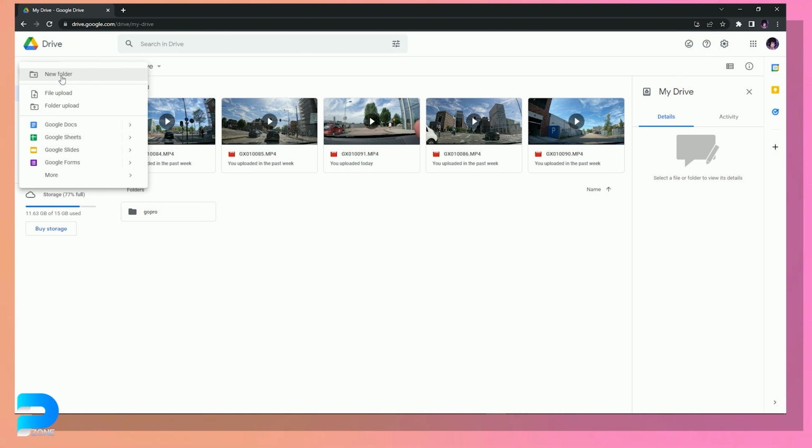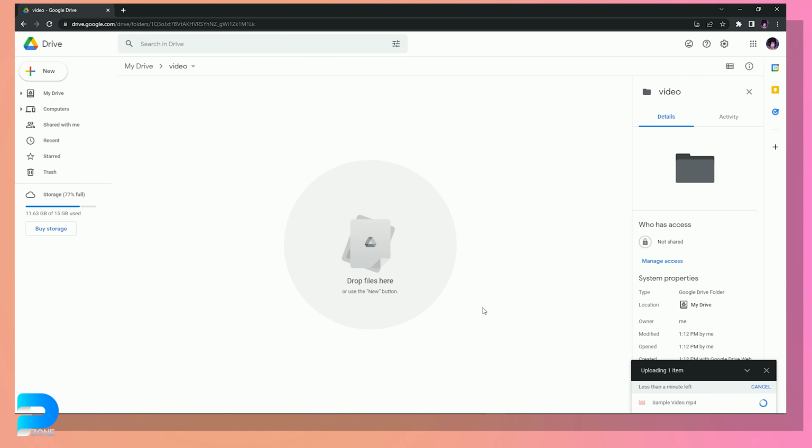Here you can use two methods of upload. First, you can simply drag and drop the video right here in the drive. And on the bottom right corner, you can see the progress of upload. Or, right-click anywhere within the folder and click on File Upload. And you will see the upload progress right here in the bottom.